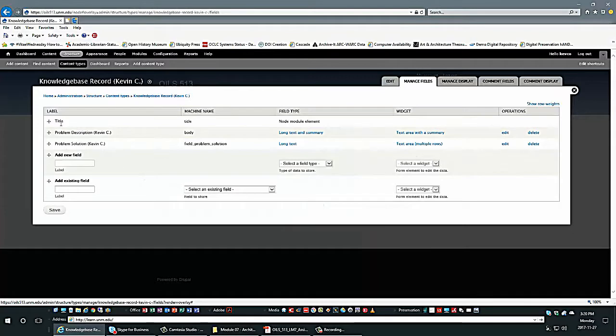Now it lists the 3 fields that we already created: title, which was created automatically, problem description, and problem solution. Now we need to add a keywords field.